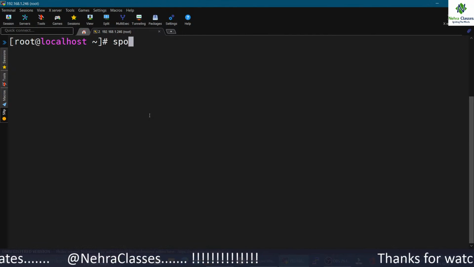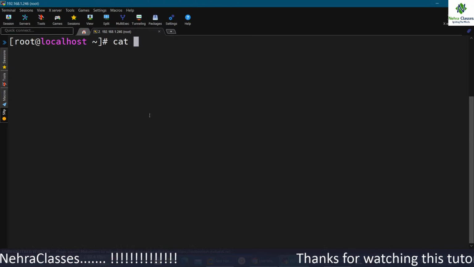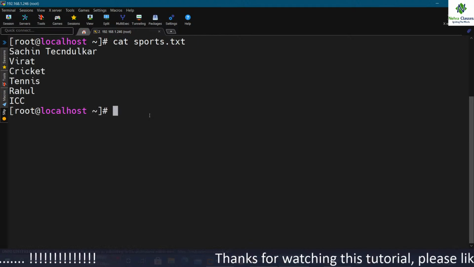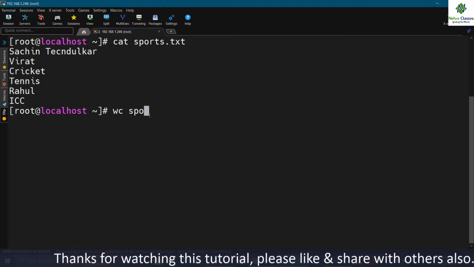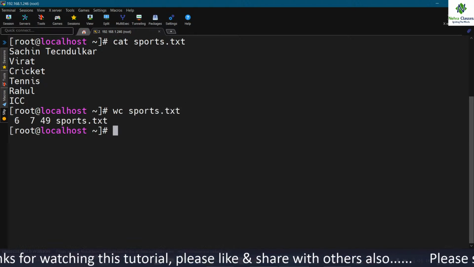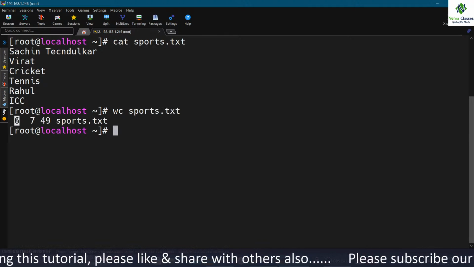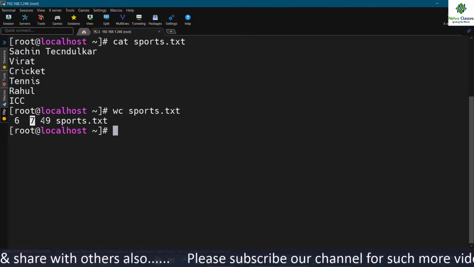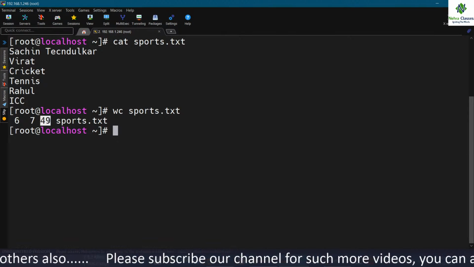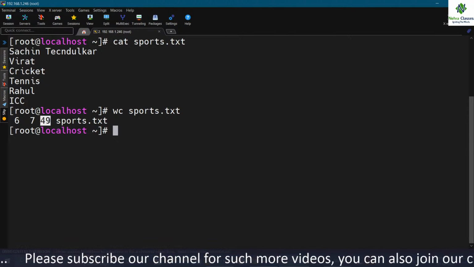Suppose I want to find how many lines are there in this sports.txt file. So there I can use the wc command, wc and the file name. So it will display the result like this. So here there are 6 lines, there are 7 words, and there are 49 characters in this file.